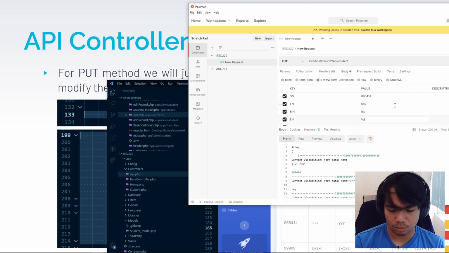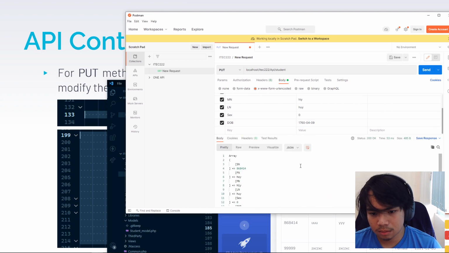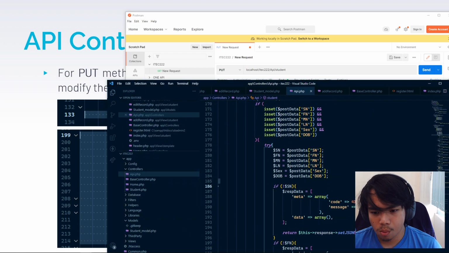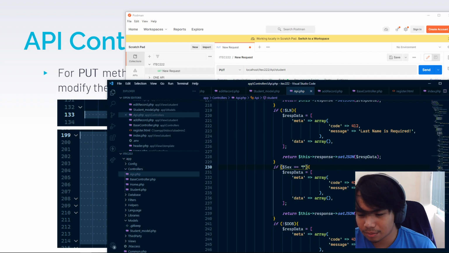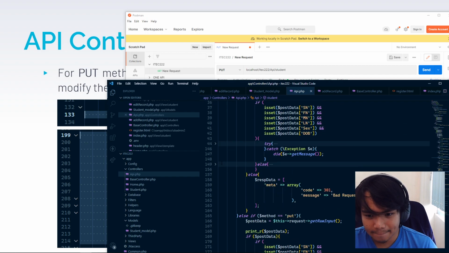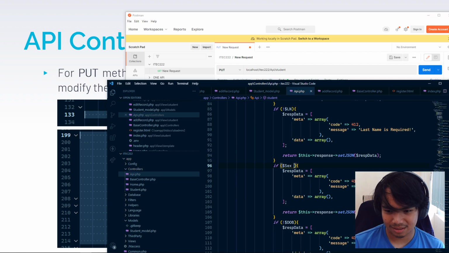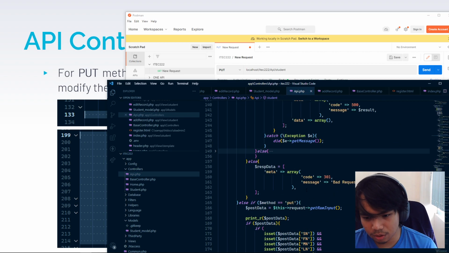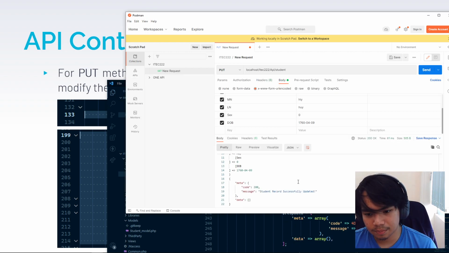Sex is female. Change this to 7016. Send. Sex is required. Oh, it returns false because we passed 0. If sex is not null, so let's also do that for the insert. So this is a wrong one. Is sex equal to blank? Let's trim that, so that it will remove white spaces. Okay, send. Student record successfully updated.